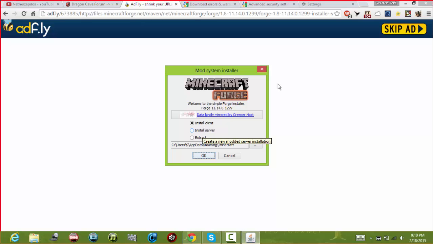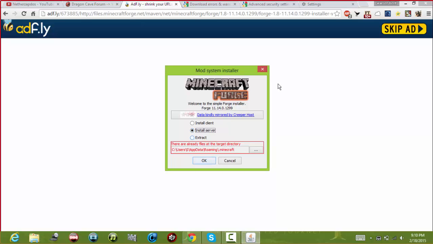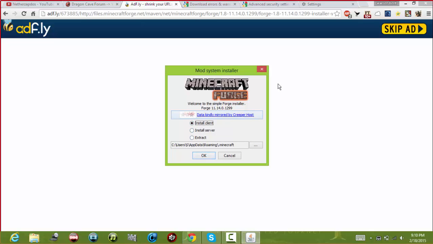If you want to install it for a server, press install server. I already have one. So if you want to install one for yourself, for 1.8, press install client. This one, you don't need to change anymore. Just press OK, then you're done.